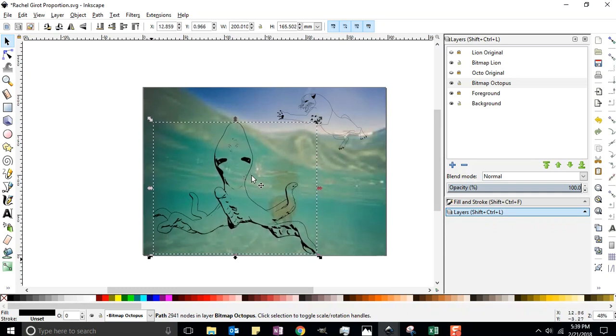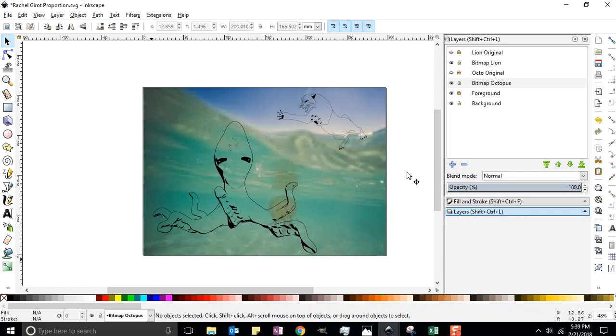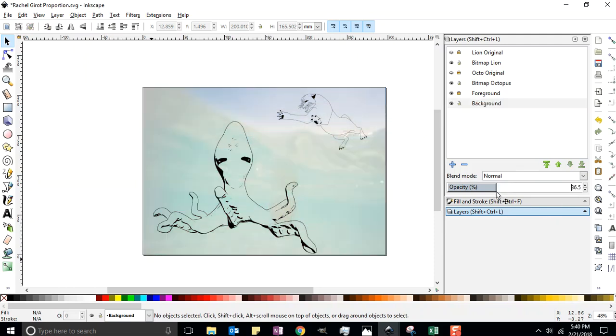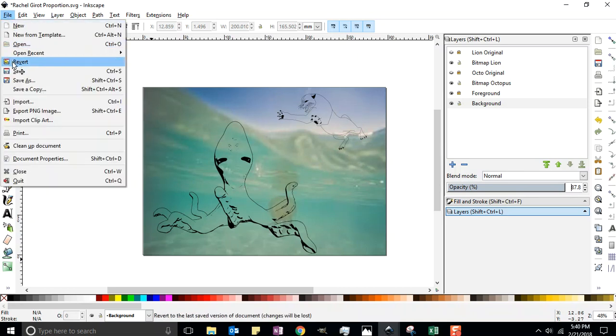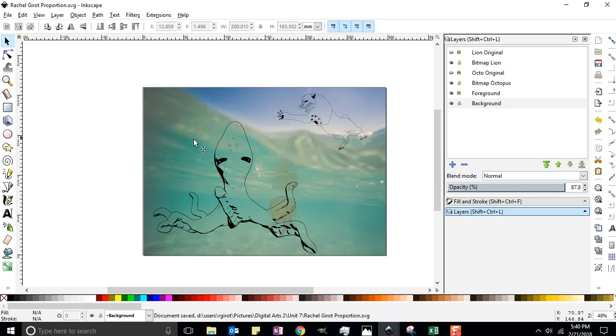Use your arrow keys too. So perfect. I might just take that background layer though and play with the opacity so that it's not totally overwhelming. Just getting a little hint of that water is nice. So there we go. Give your image a little bit of context. That's fun. And then go File, Save, just to save everything that you've done. And make sure that only the layers that you want to be in your final image are showing. The rest of them should be hidden.